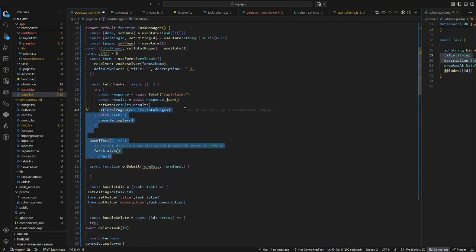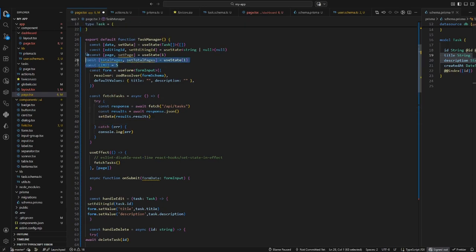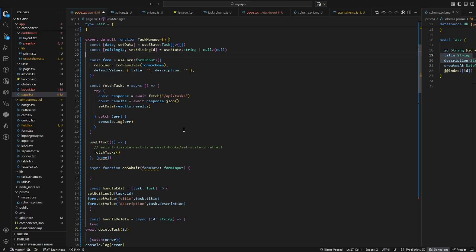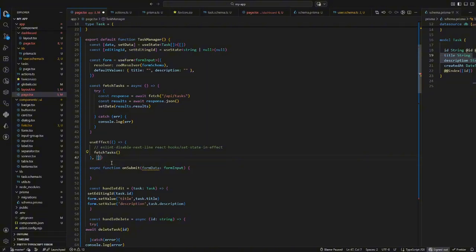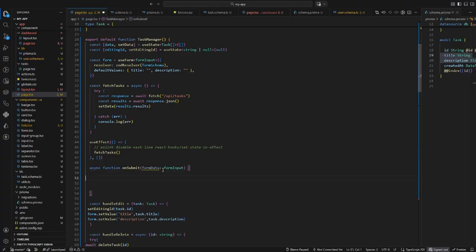Fetch we already finished. So I remove this part because it's actually not required anymore, and this is not required as well. So remove this one. So let me do the on submit. On submit, basically this is the function that runs when the user clicks submit from the form.